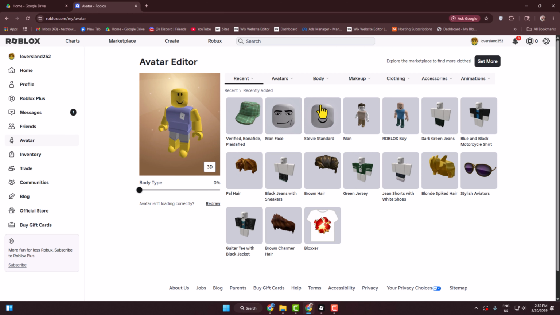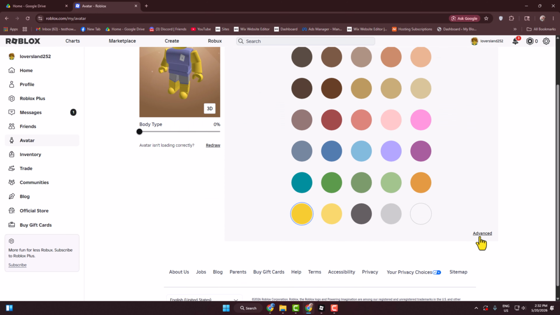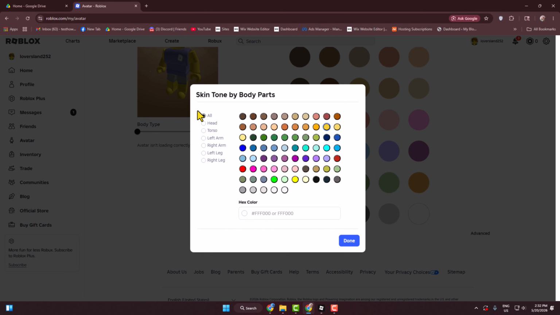Now all you have to do is go to body and go to skin tone. In here, click on advanced. Now in this left-hand menu, we have to select all, and then we have to select this yellow color.